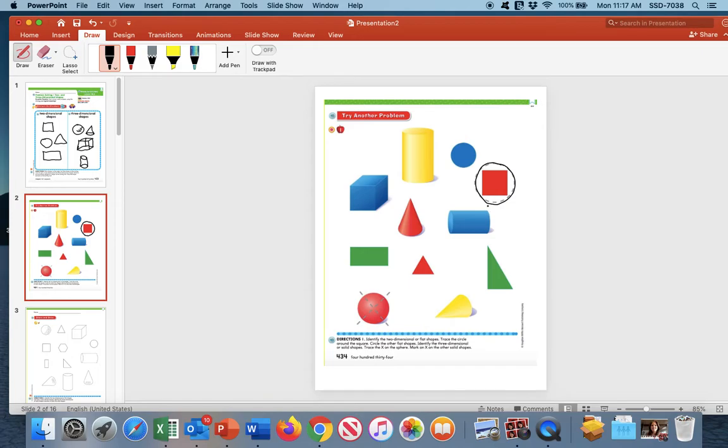Now we're going to go ahead and look at all of the shapes and draw a circle around them if they are flat. And then if it is a three-dimensional shape like this one down here, we're going to draw an X. So you may go ahead and draw an X on this one because this is one of our three-dimensional shapes. This is a sphere.